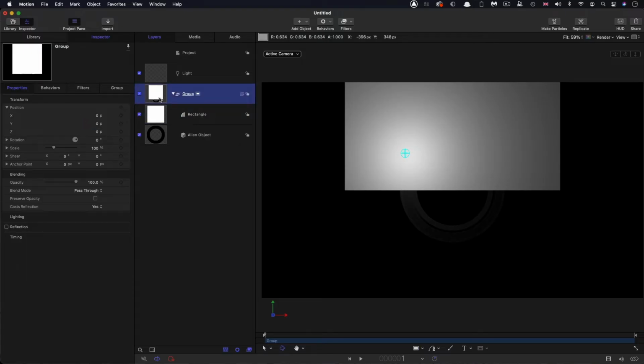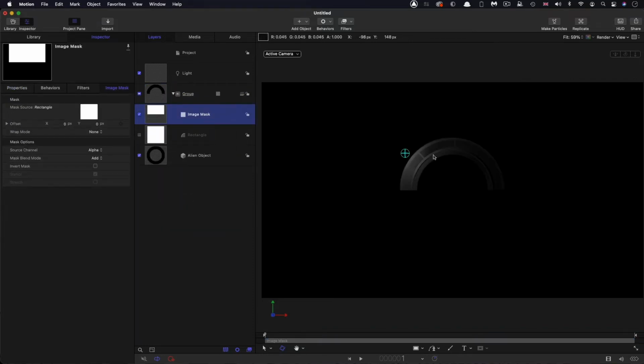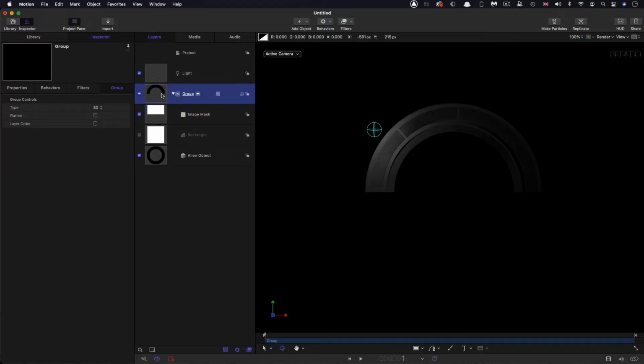Now we're going to add an image mask to this group, and use the rectangle as the source. Hopefully you can see, if I zoom in a little bit, that we've masked off the top. So how are we going to do the reflection of the object?